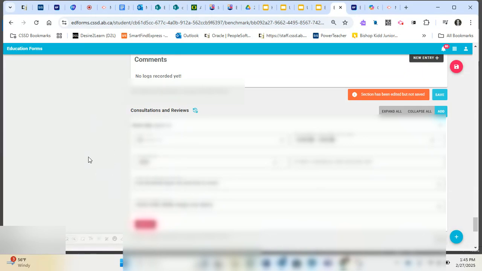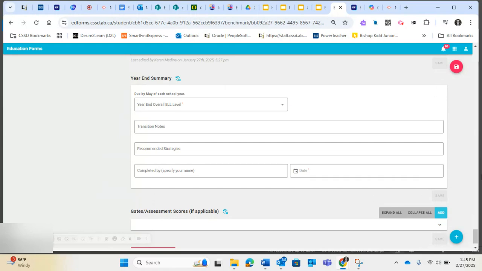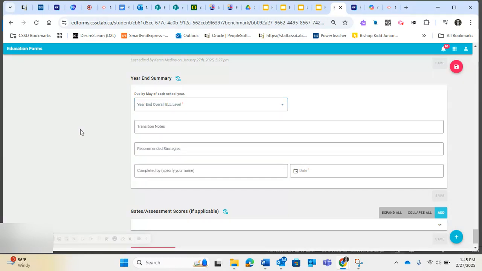And once we get to the bottom here, I'll just show you quickly how you can send for a signature. Because if they haven't signed yet, it would be a good time now to send one more time. Okay, now we're at the year-end summary. This box is very important, especially this year-end overall ELL level. This is the level that will be recorded here, and will then be put into PowerSchool for next year.